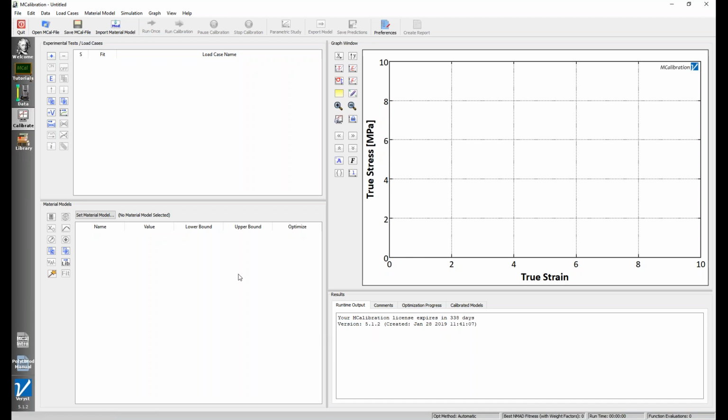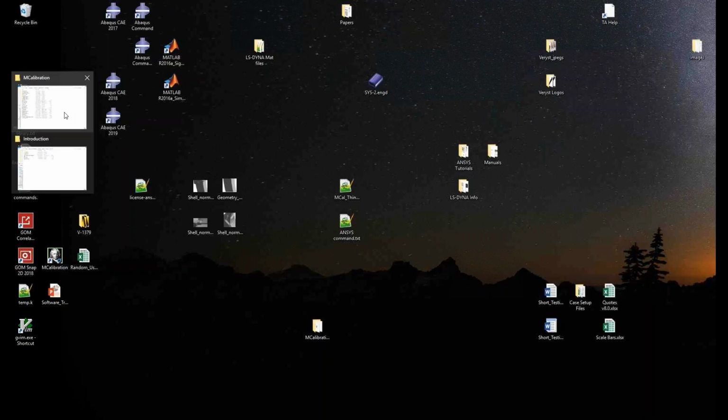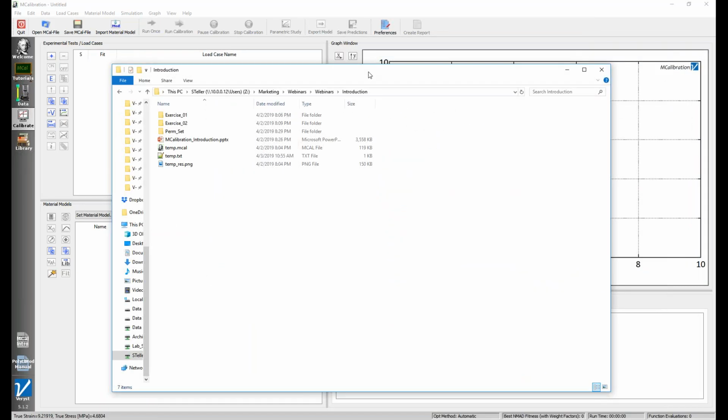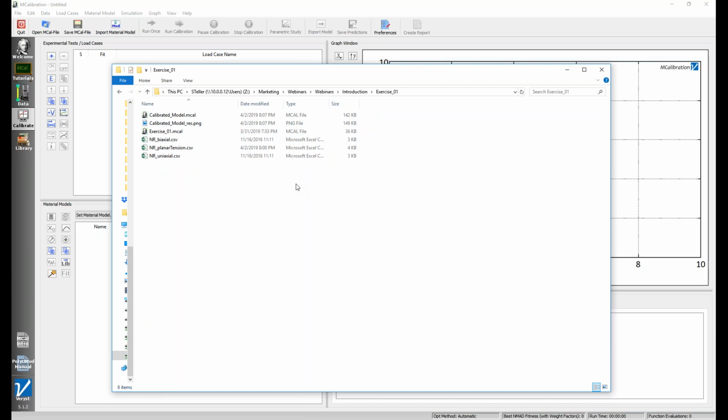I always feel the best way to demonstrate capabilities and talk about how to use it is to go through an example, so that's what we're going to start with. I'm going to bring over a little window here. This is just a Windows Explorer window that I have some files set up in. We're going to start here with exercise 1, and we're going to go through the entire process. So I'm going to copy this here.